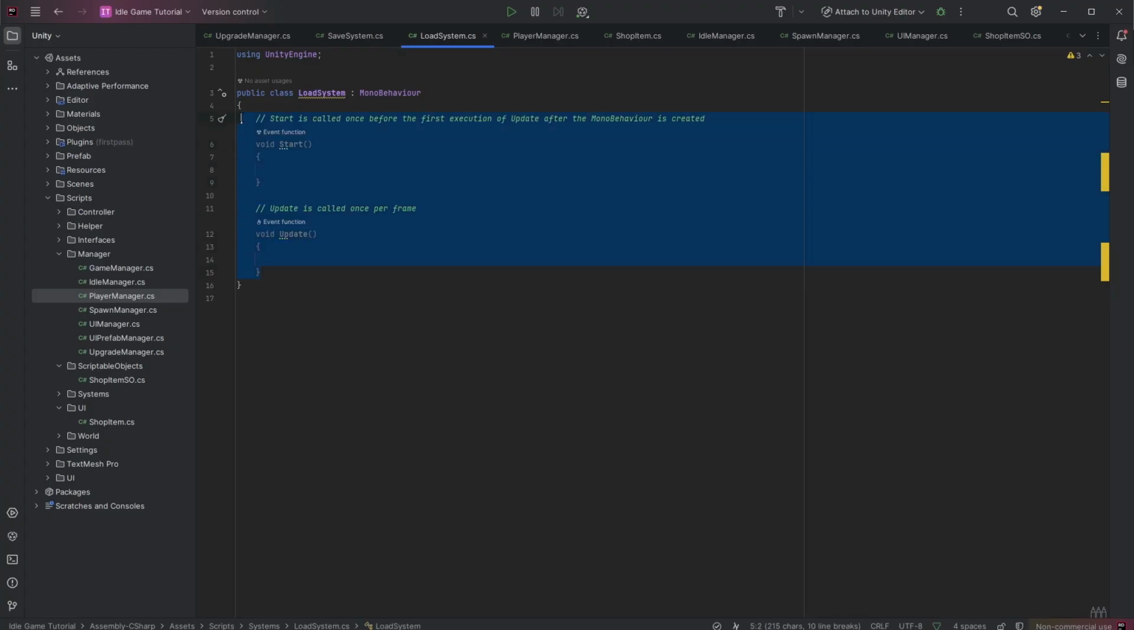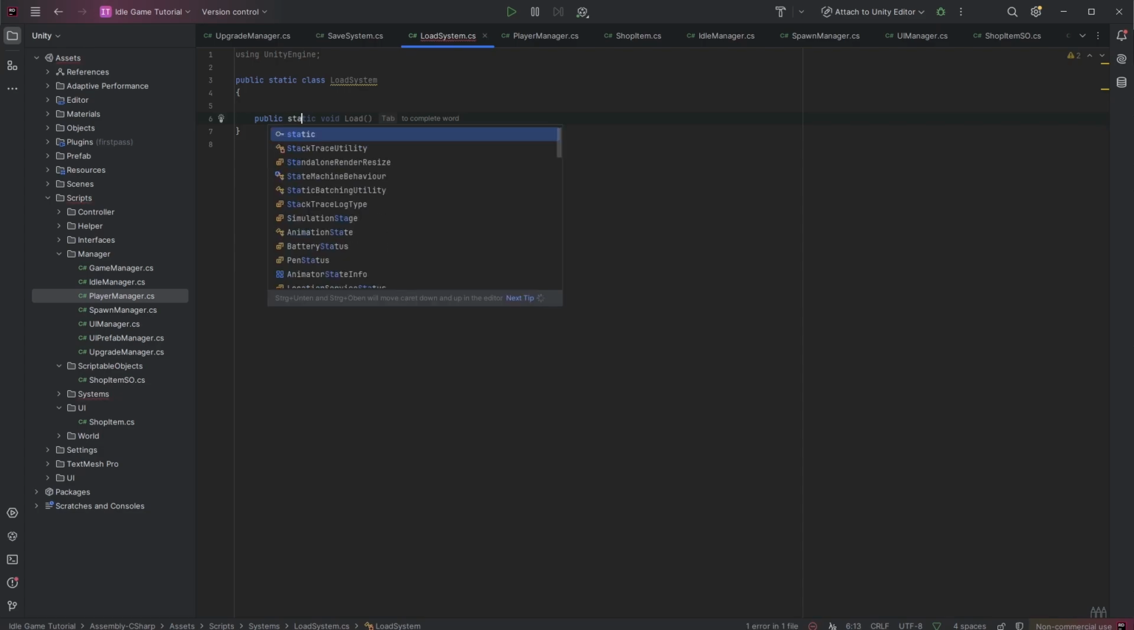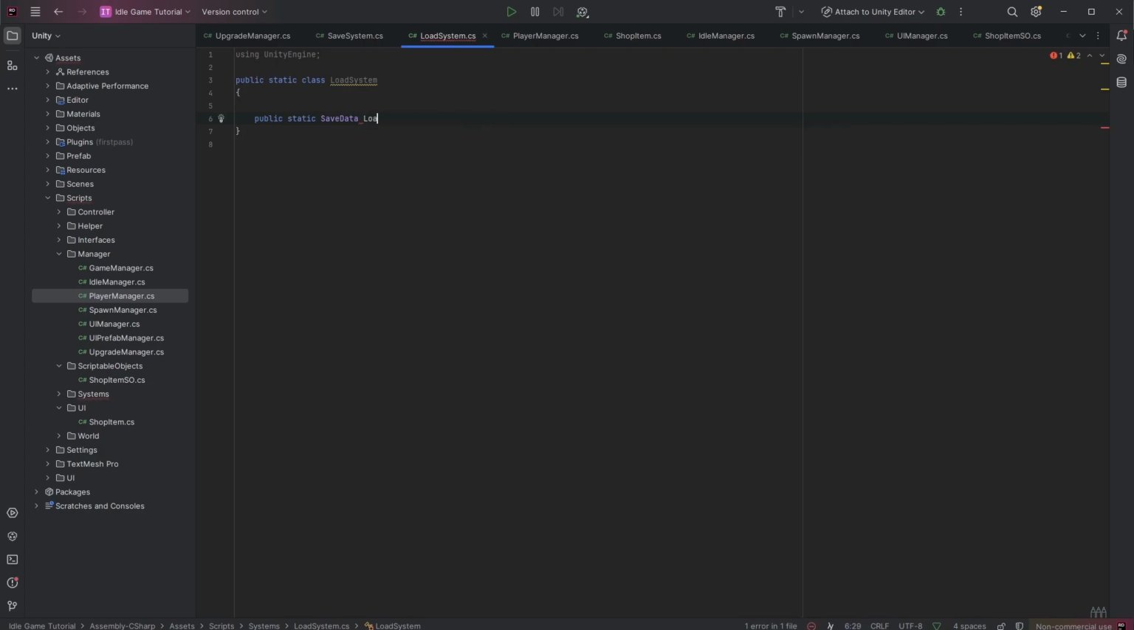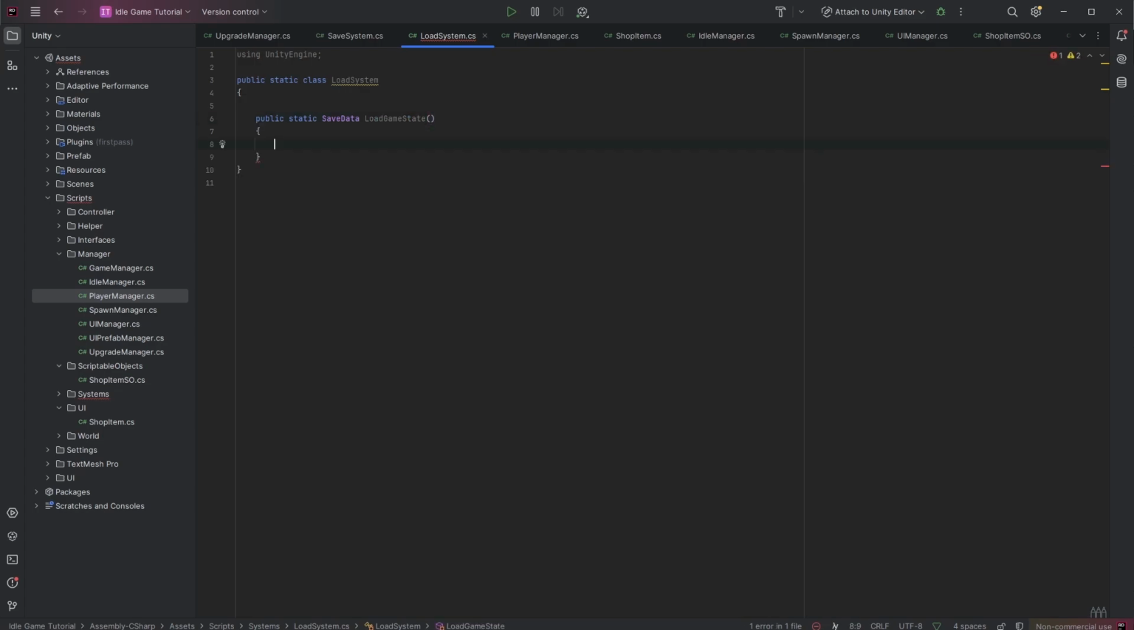So in here, we delete everything. We delete the derived from MonoBehaviour. We just make the class static. As I said, these load systems or save systems do not hold any state. And now we just create a new function called public static SaveData, and we call it LoadGameState. So it's returning the SaveData object.